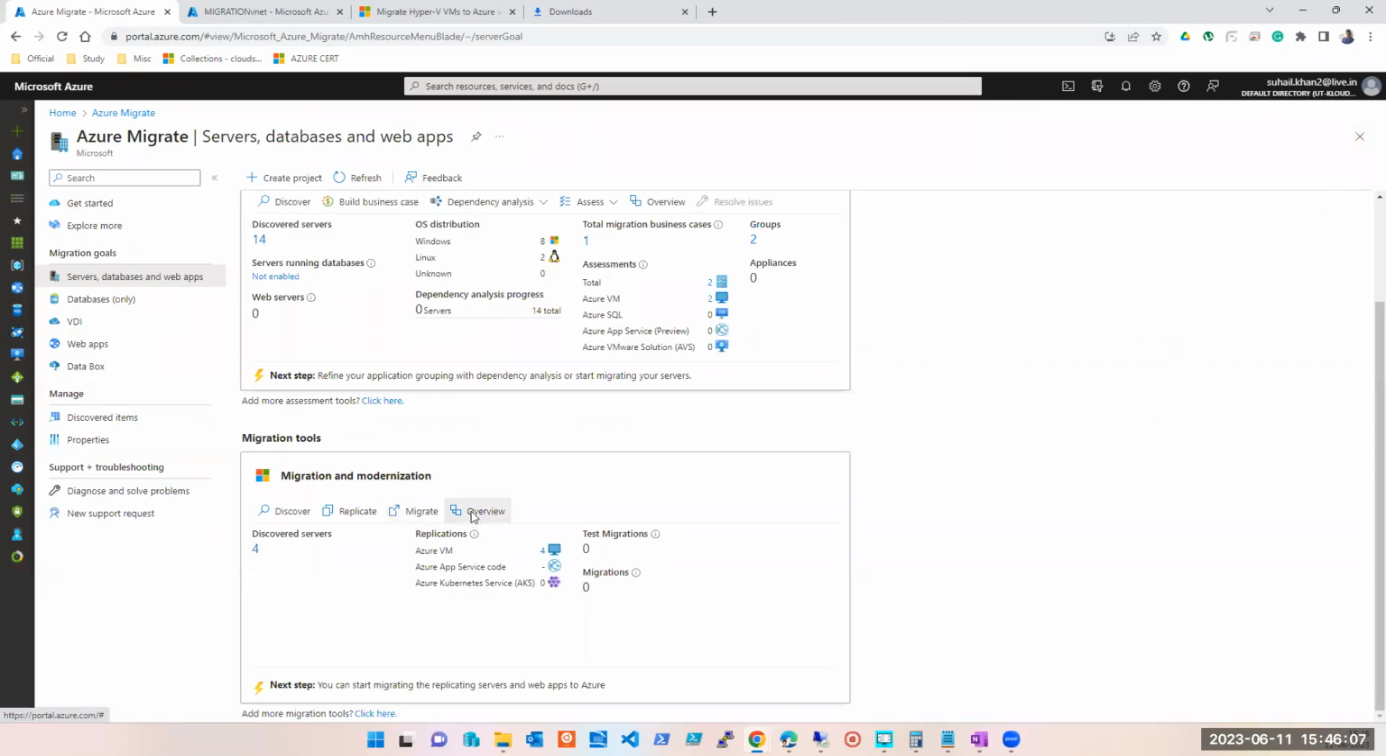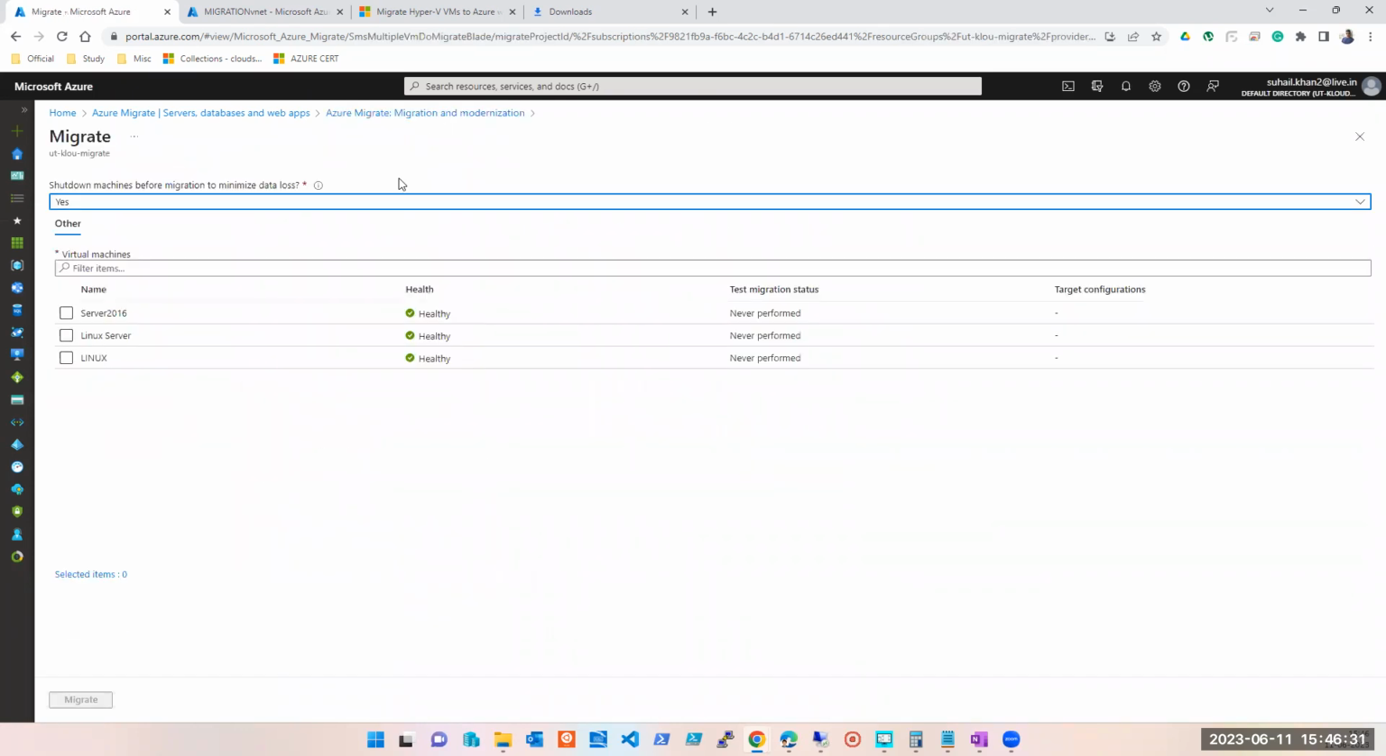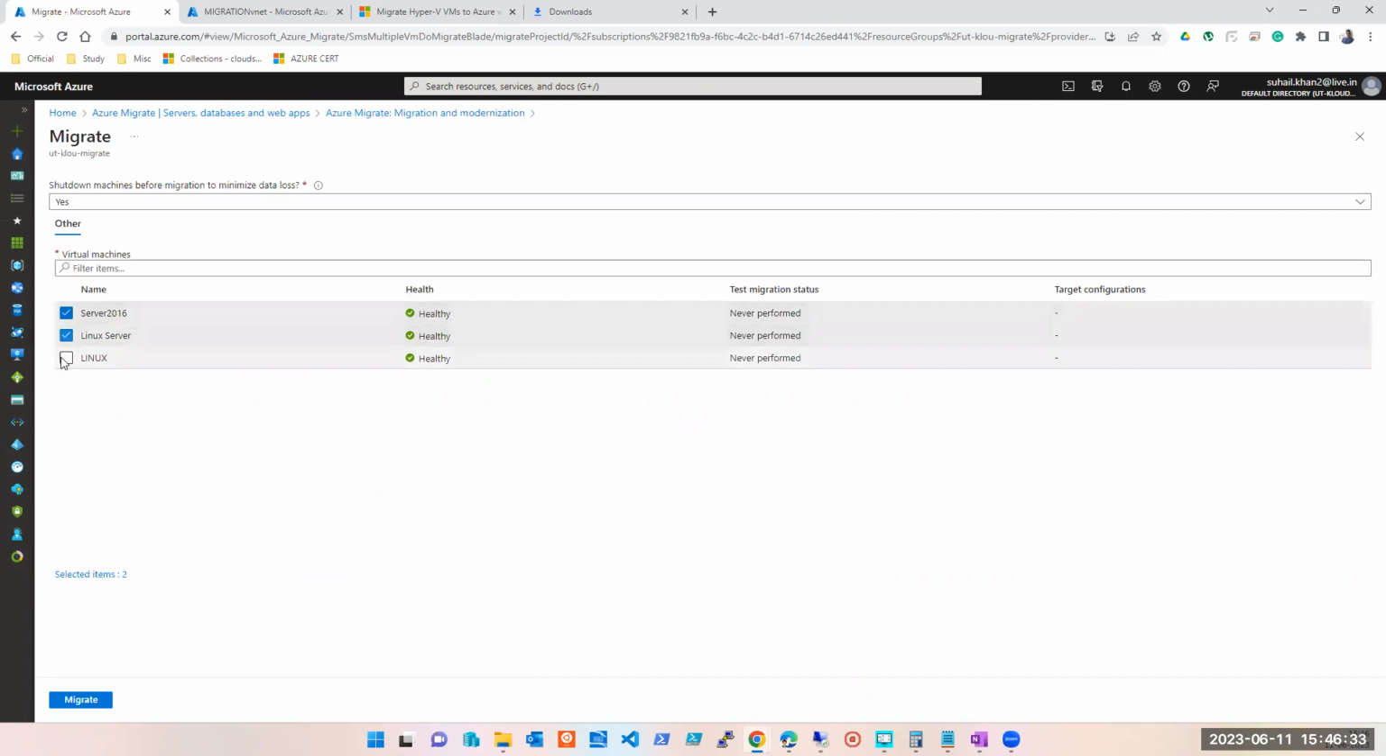It will show the complete details. Click on overview. It will show how many machines we have already migrated, how many machines are being migrated, how many test migrations are in progress, how many cleanups are pending. All details you will see here. Okay. So if I do a test migration, it's not a mandatory thing. I can directly go ahead and start migrating these machines.